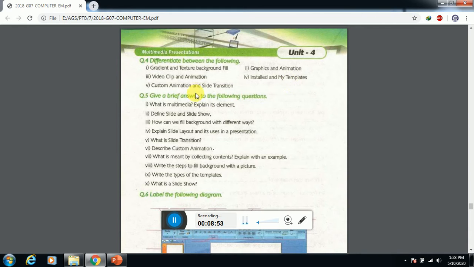Next one is custom animation and slide transition. Custom animation is the list of animated effects that a user can apply to different selected objects on the slide during the slideshow. This is the custom animation. And what is the slide transition? Slide transition is the movement from one slide to another slide in the slideshow. Now we have completed question number 4. Next is question number 5.